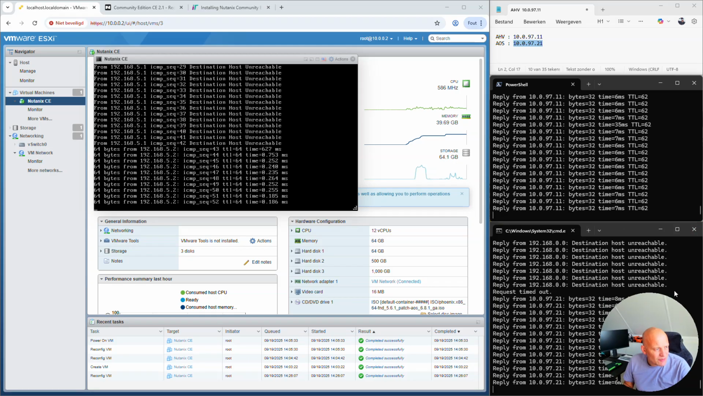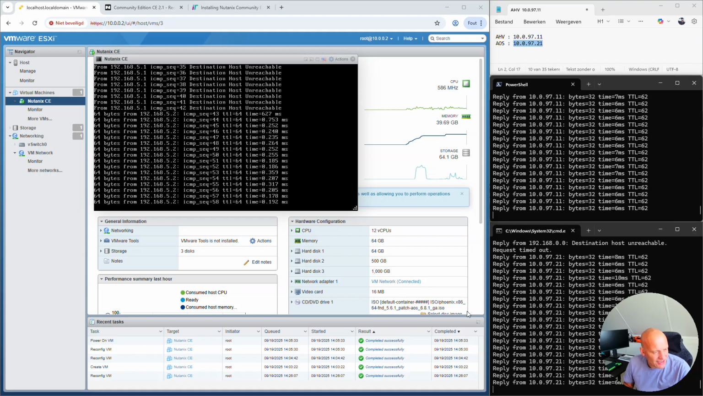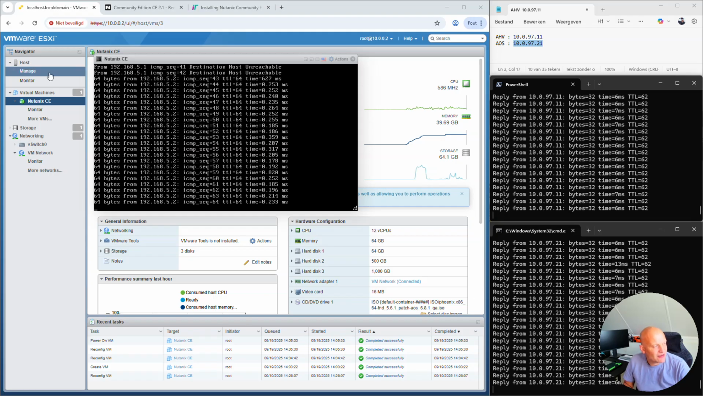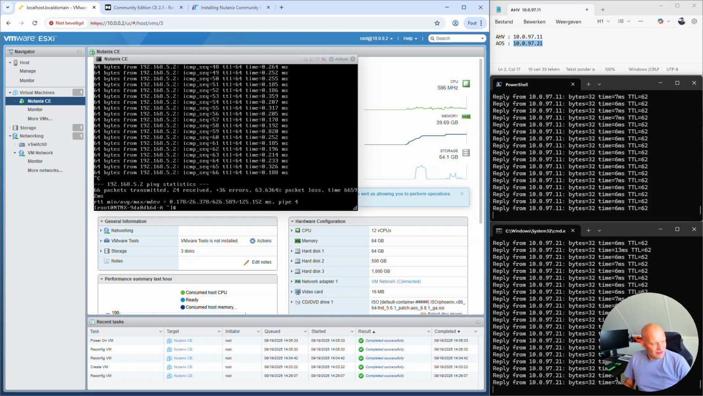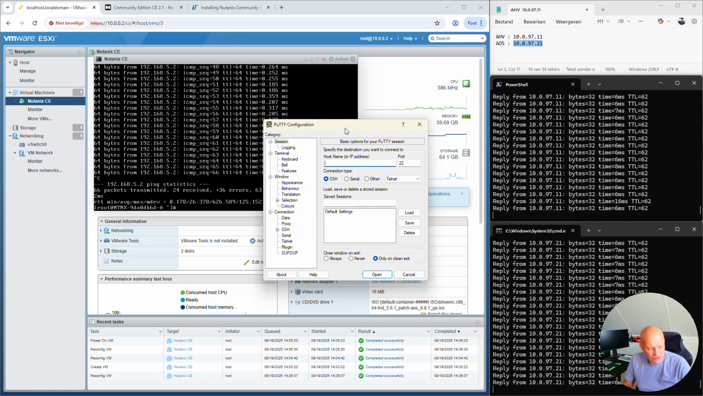Okay, I don't know what happened there. I just rebooted the complete virtual machine and I got a reply finally. I tried to do it in one take, I did it a couple of times, so maybe I crashed something. Well, it's up and running. So let's start PuTTY and create a connection to the controller VM.